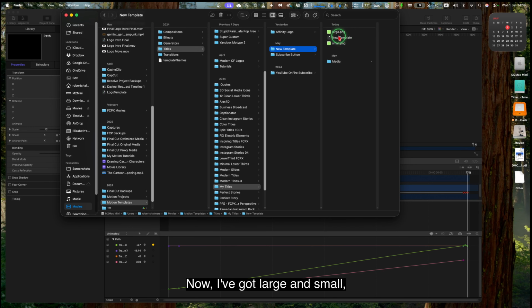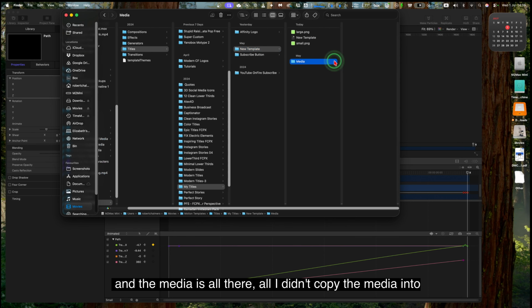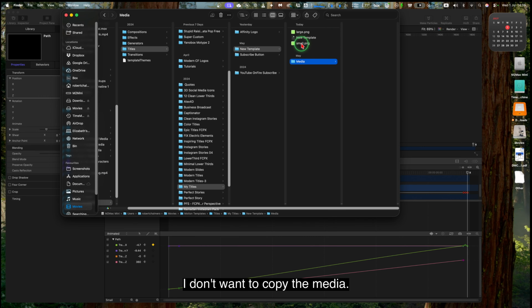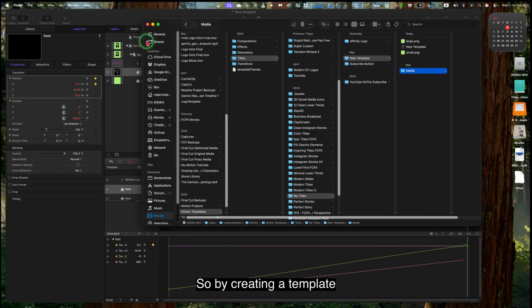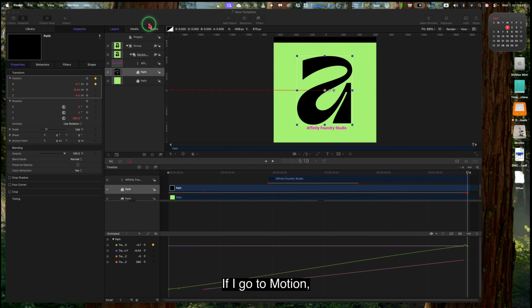Now I've got large and small, and the media is all there. I didn't copy the media into it, but that's all right. I don't want to copy the media. I've just got the template. Now, being a template, it means I can adjust it, modify it, and do all sorts of things to it. So by creating a template at the start, let me show you this again.